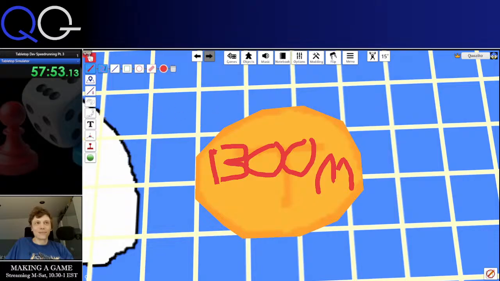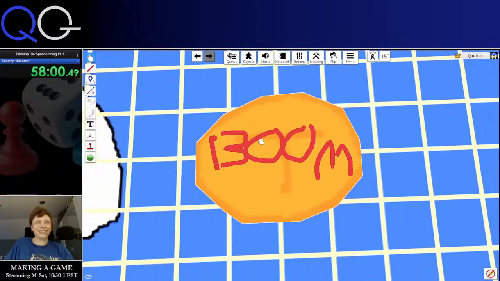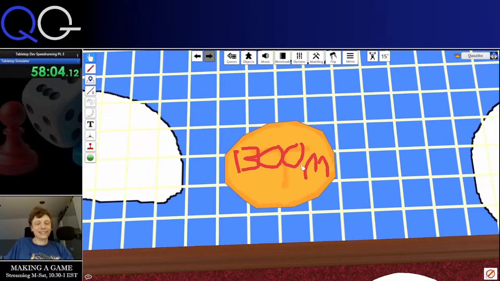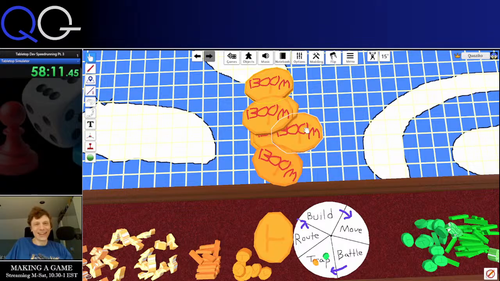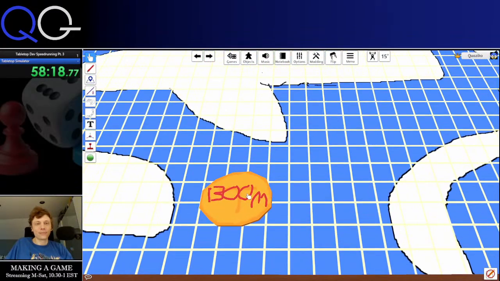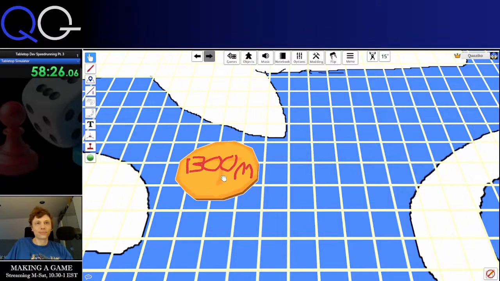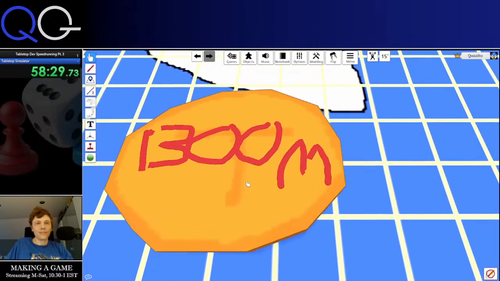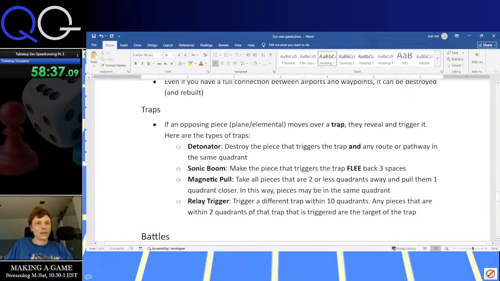Okay. And then now we unlock it. That's still on the piece, right? So we created a boom one. And then we can just copy and look at all the boom ones we have. So we're totally not creating new assets. We're going to create different versions of these. This is our detonator ones that say boom. Then we have, what are the other types? Oh, that might be the sonic boom. I think we should at least write them. Detonate, sonic boom, magnetic pull, and relay trigger.